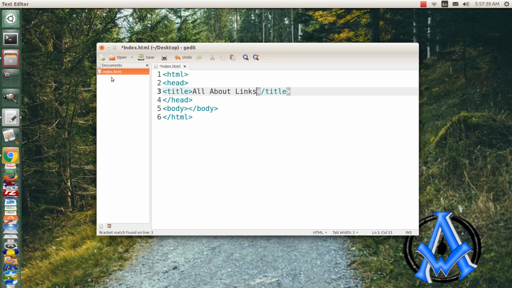Okay. Links are one of the most important things when it comes to the internet, websites, and apps, and all that stuff, because you have to have a link to be able to go where you need to go. We call these anchor links, and the way we write them is just like any other tag.